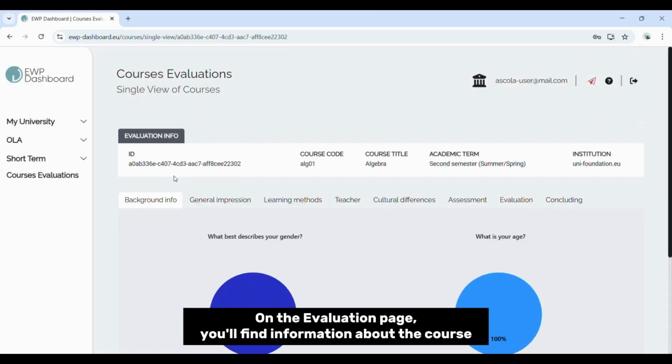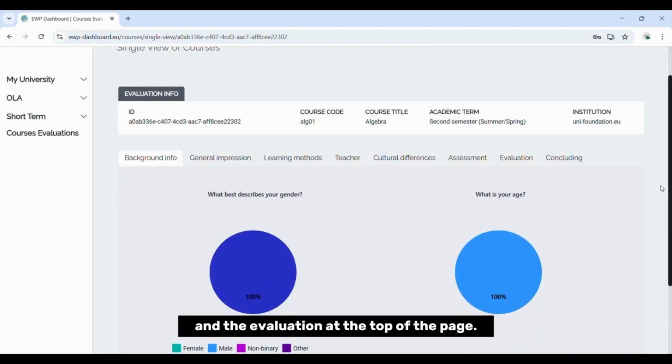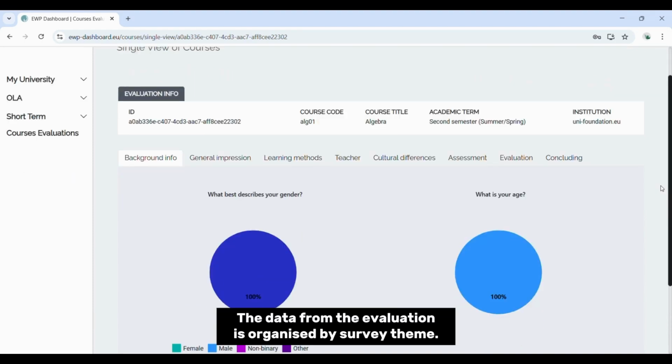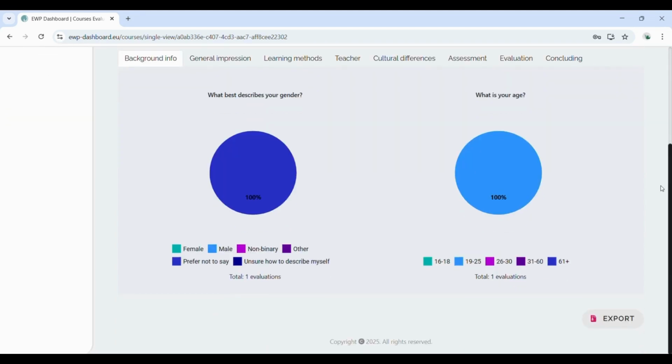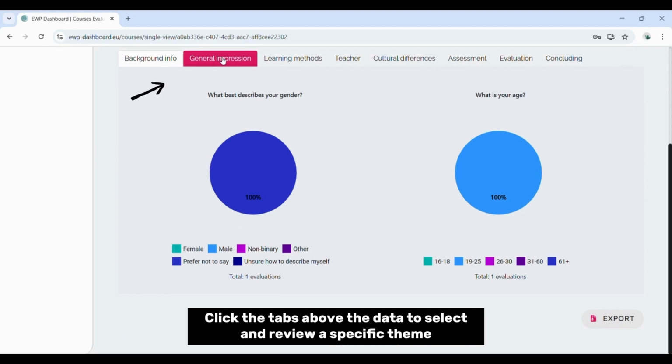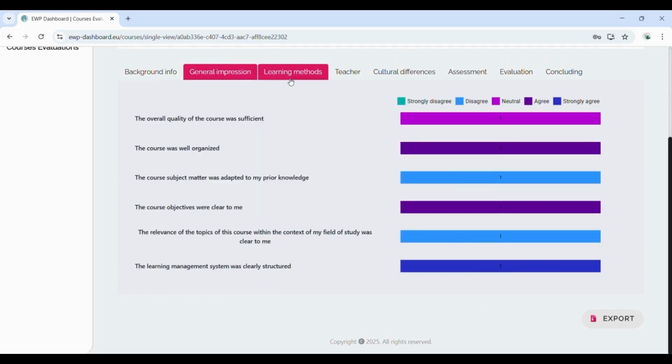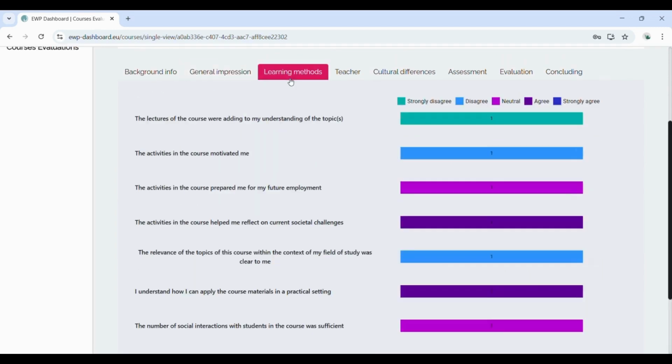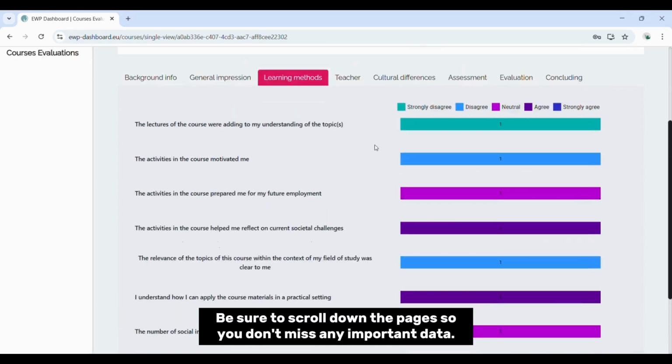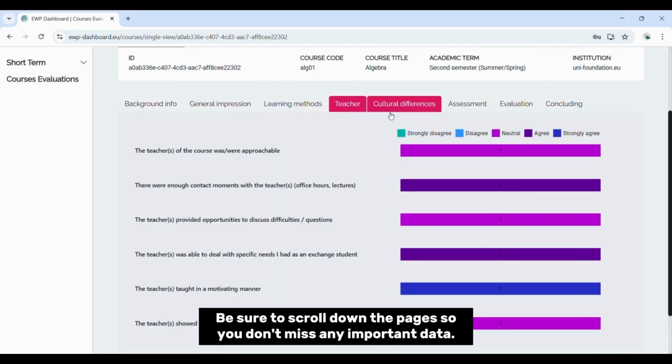On the evaluation page, you'll find information about the course and the evaluation at the top of the page. The data from the evaluation is organized by survey theme. Click the tabs above the data to select and review a specific theme from the evaluation survey. Be sure to scroll down the pages so you don't miss any important data.